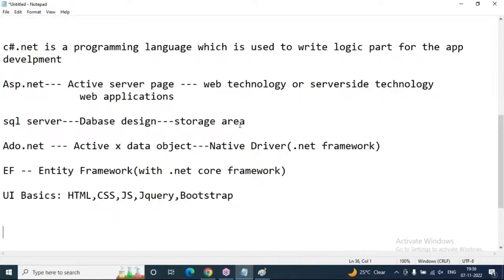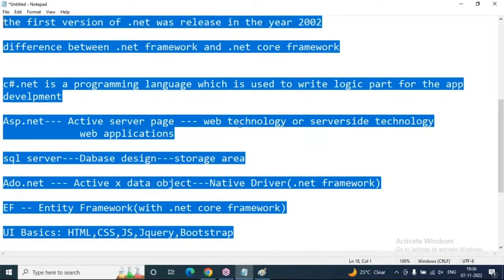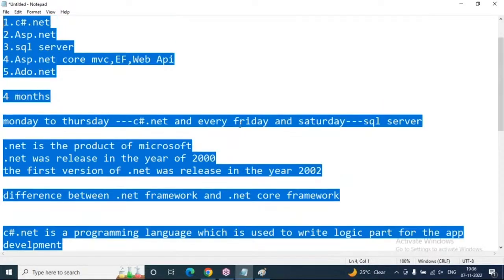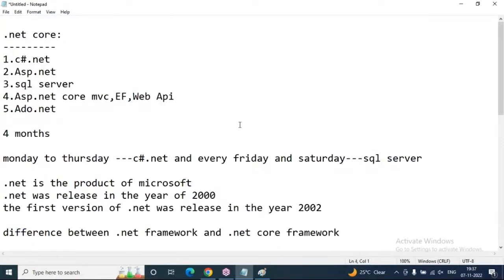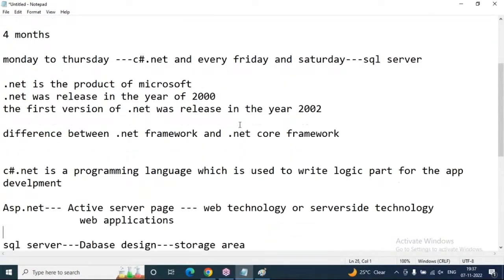This is a very simple and basic demo session. I didn't cover anything in this session, just basic rules and regulations and what subjects I'm going to cover in our complete .NET Core package.